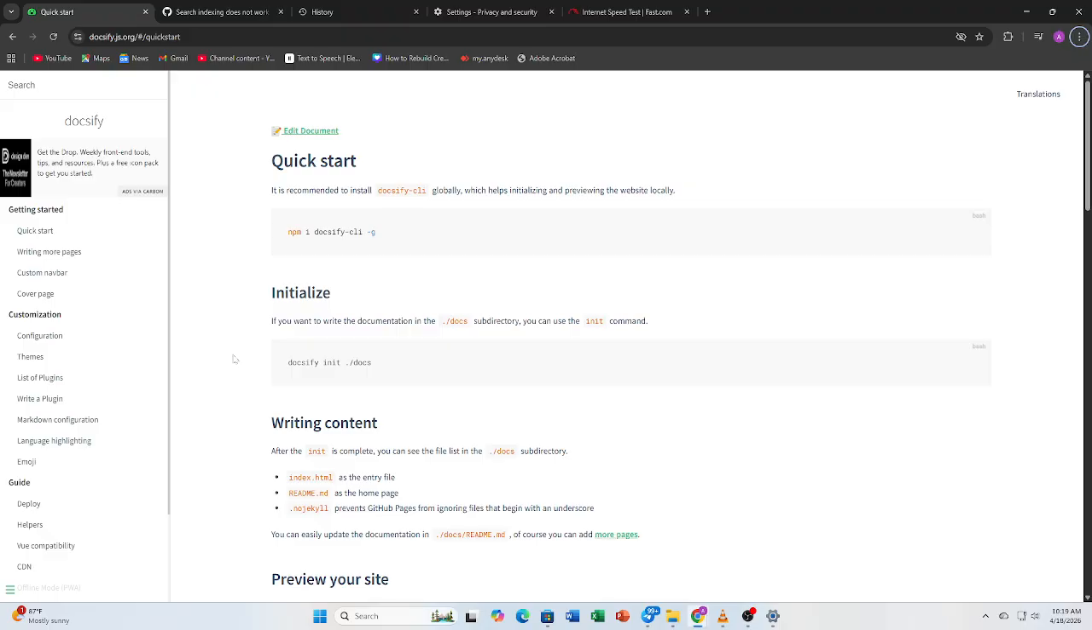First, check if your sidebar file exists. Docsify requires a sidebar markdown file called _sidebar.md for navigation to work properly. Next, make sure Load Sidebar is enabled in your configuration. If this setting is turned off, the sidebar will not appear at all.